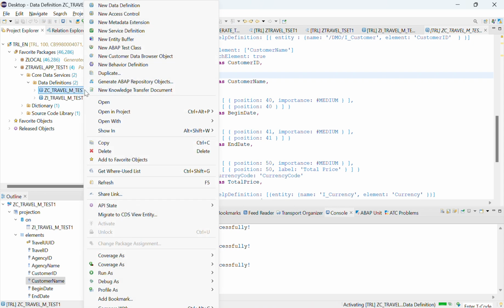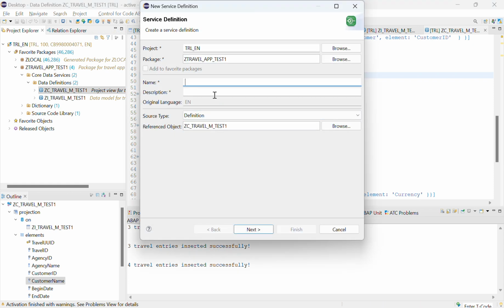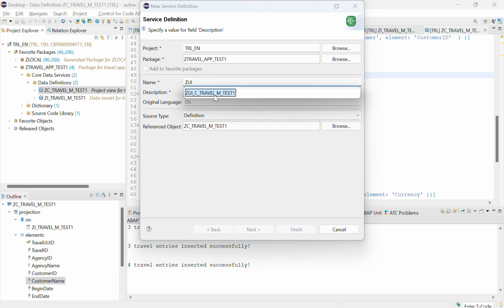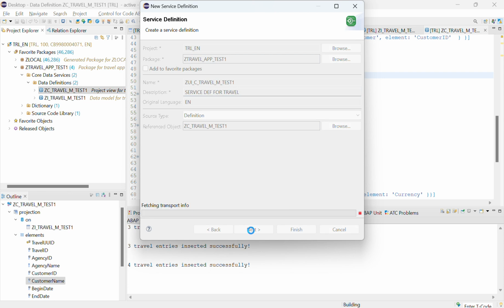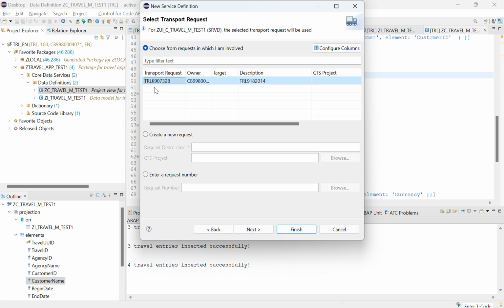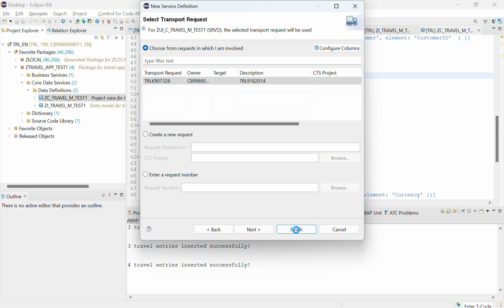Now I'll create a service. New service definition. GUI. Yes. Next. You can see the transport here. Click on finish.